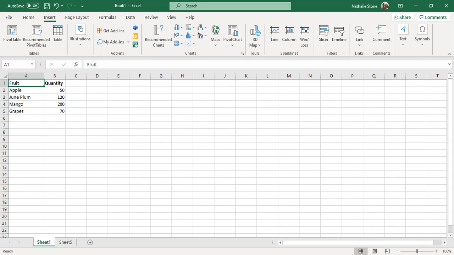Let's get started. So I've gone ahead and I've placed some information here. In column A, I have fruit. In column B, I have quantity. So I have 50 apples, 120 June plums, 200 mangoes, and 70 grapes. Now I want to see that information displayed on a chart. So I'm going to block that area there that has our data.